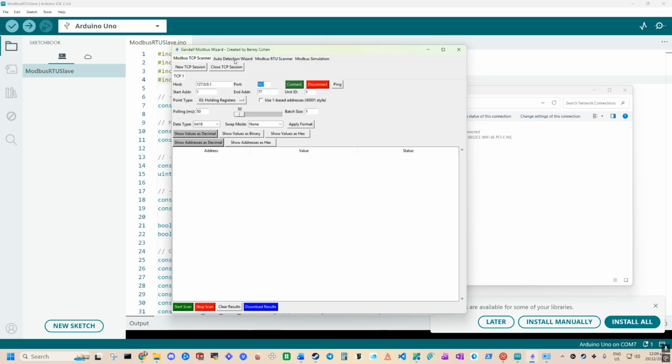You will see later in the Modbus RTU section that my slave device, the Arduino, is 1 based addressing, and the simulation is on 0 based addressing. This is the polling rate, so how often it polls for the new values. You hit connect, and you can also ping.